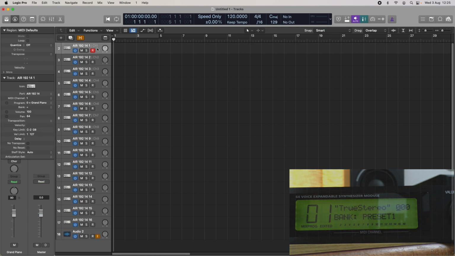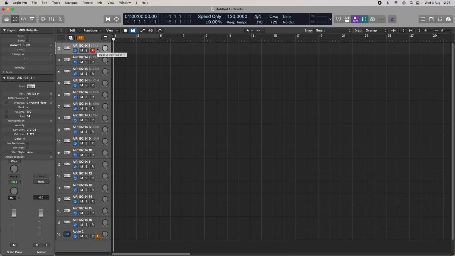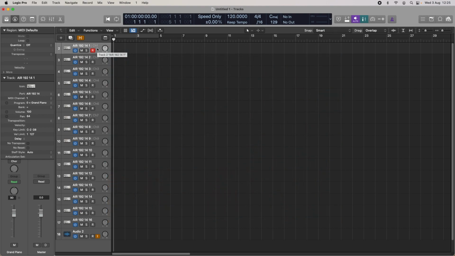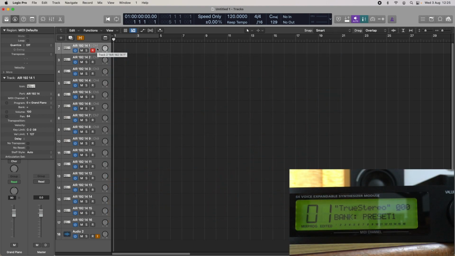We've got MIDI channel 1. If you look on my QSR, I have to have it set to mix mode. And I have an initial mix mode which has all 16 channels. If you look along the bottom of the green screen there, you'll see channel 1 flashing. So I'm working on channel 1, so I'm going to leave it on channel 1. It's going to reflect what we do here in Logic.